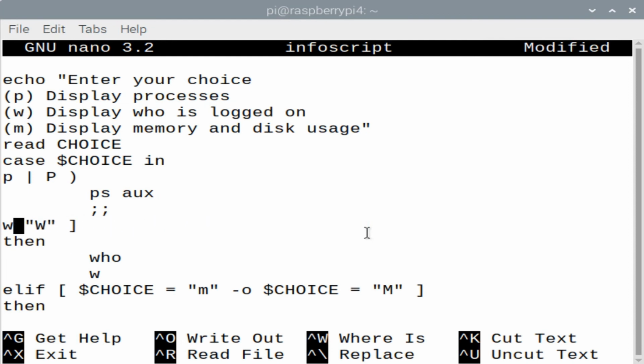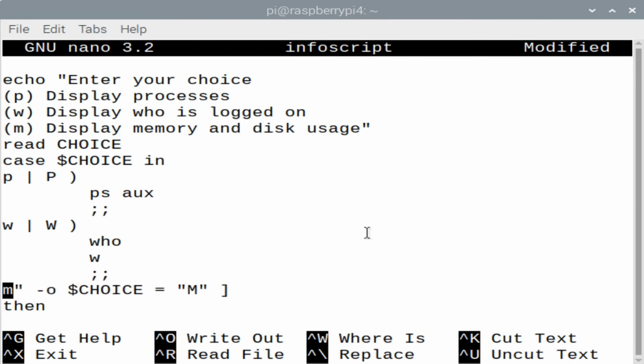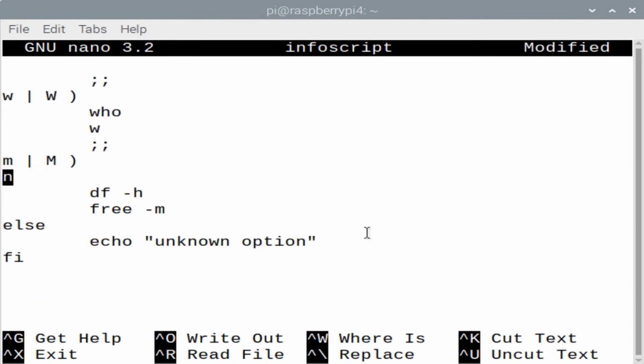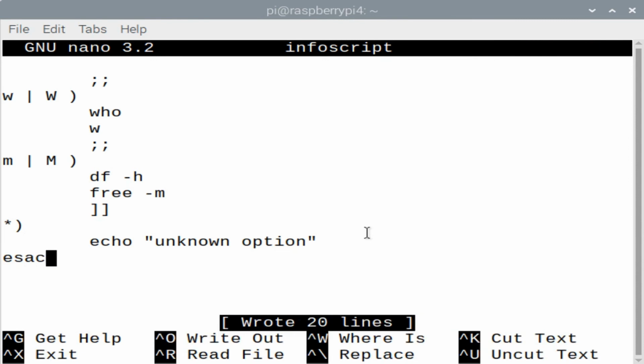So if our choice is P or capital P, we'll run the command ps aux. If our choice is w, lowercase w, or uppercase W, we'll run who and w. If our choice is m, lowercase m, or uppercase M, we'll run df -h and free -m. If there's any other option, we'll put in unknown option.